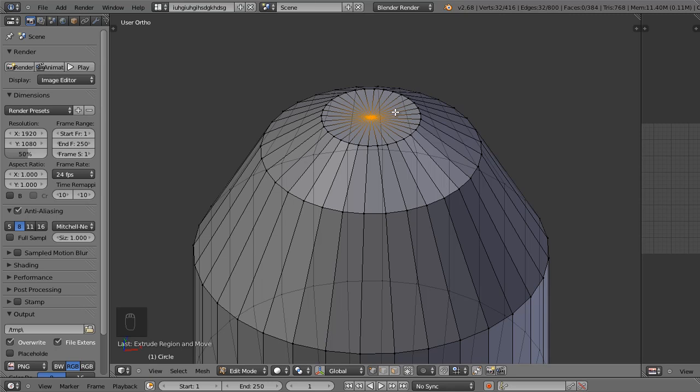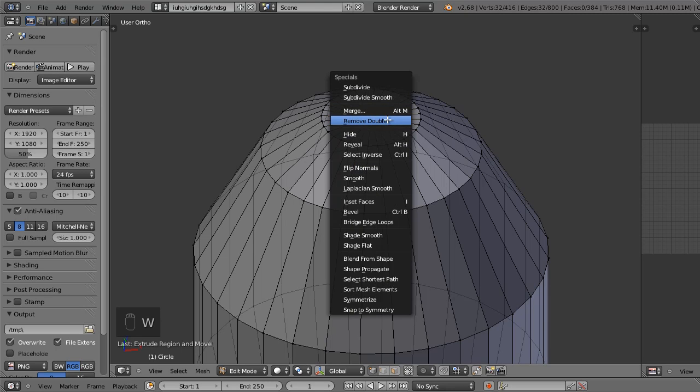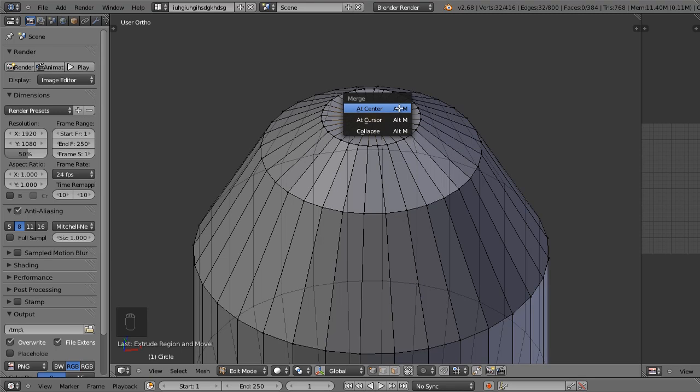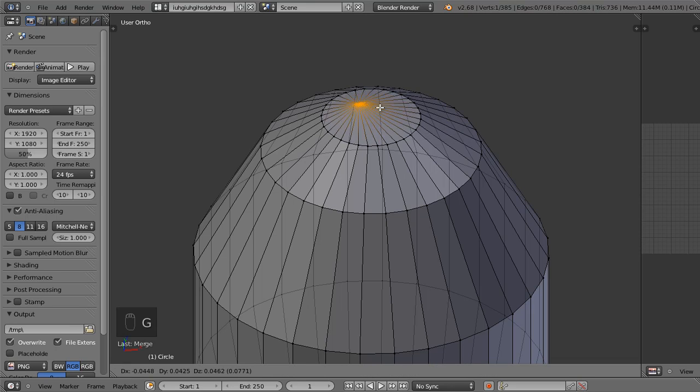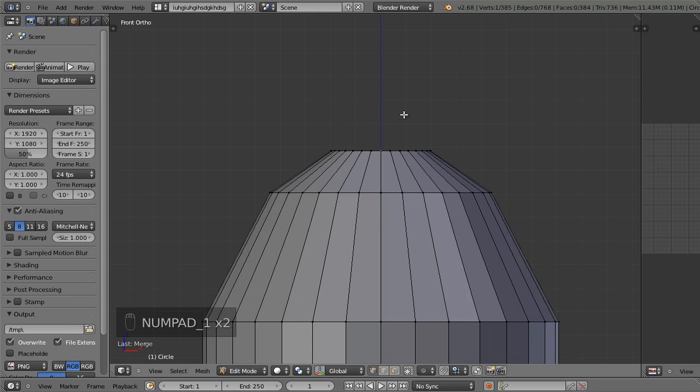To do that, we can press the W key, and we can either choose Remove Doubles, which removes anything that's in the same position as something else and kind of connects it to it, or we can select Merge, and in this case, I don't know, let's select Merge, and let's merge them all at the center. So this will merge all of the vertices selected at the center of them all. So now they're all one vertex. Let's go back in front view. Let's move that vertex up just a little bit to round off the top of the bowling pin.